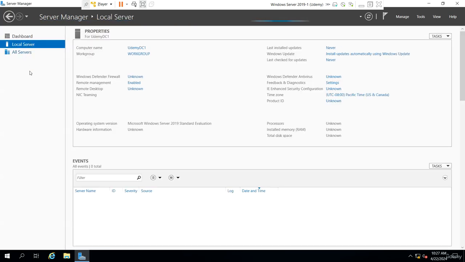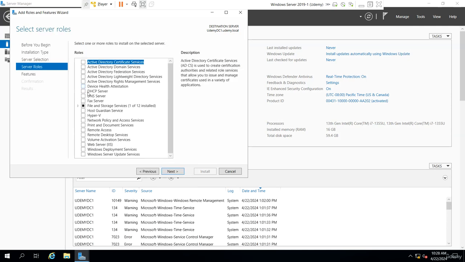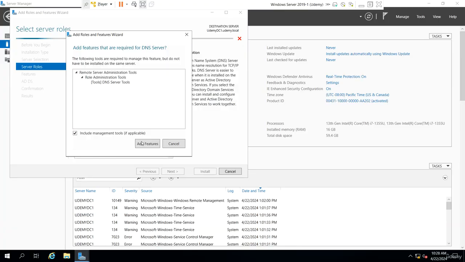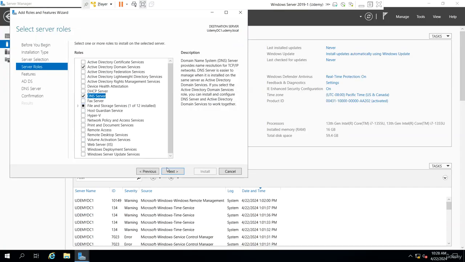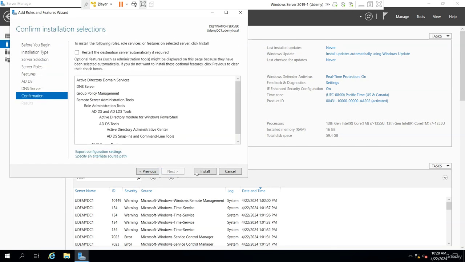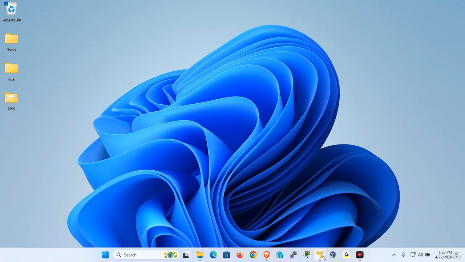As you see, I don't have DNS installed. I want to install Active Directory Domain Services first of all. And where is it? And I'm going to put a check mark also in DNS, but I'm not going to configure DNS at all. So I have Active Directory Domain Services and DNS. Next, and install. And I'm going to do the same thing on the second server.